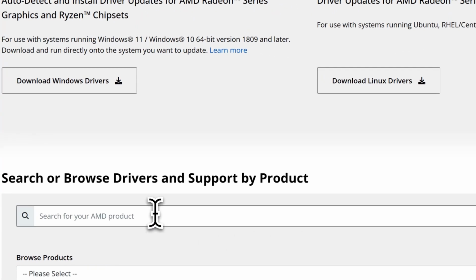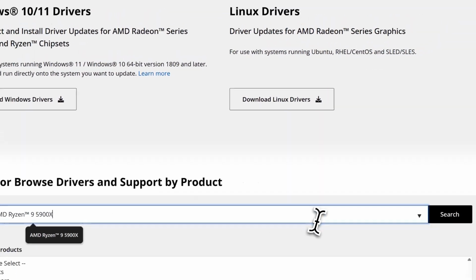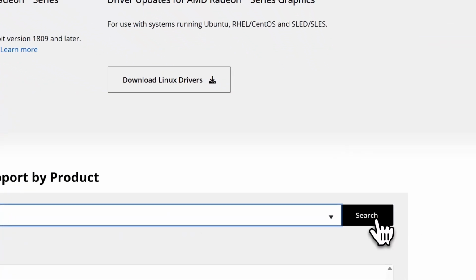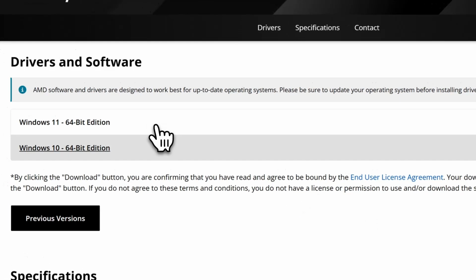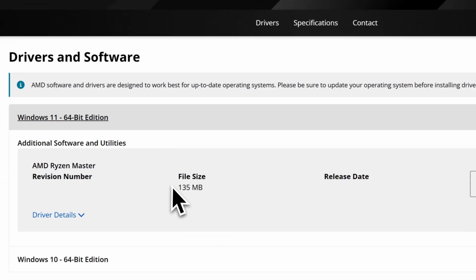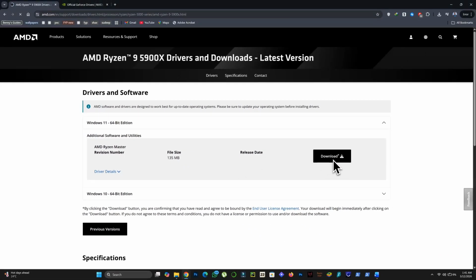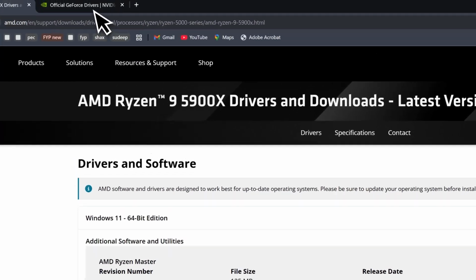If you use AMD, go to the official AMD driver website and type the name of your GPU in the search box. Select your graphics card model, choose your Windows version, then download and install the latest available driver.